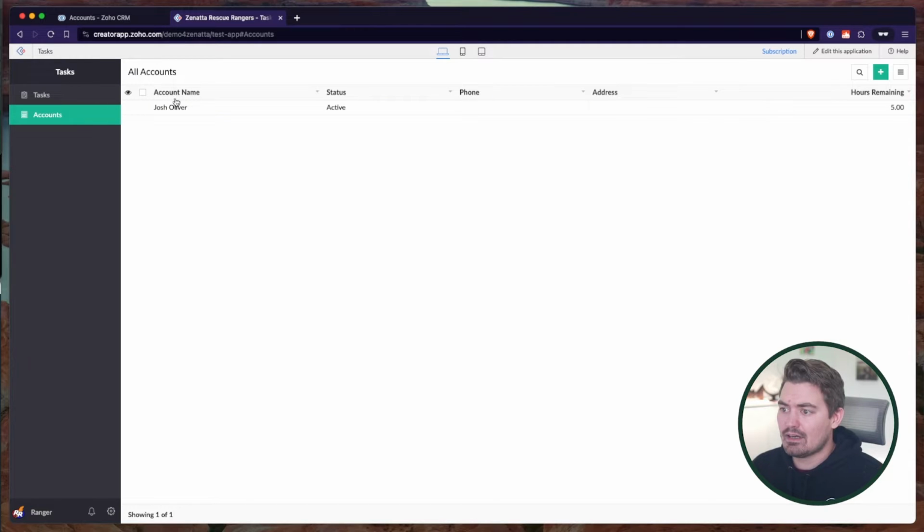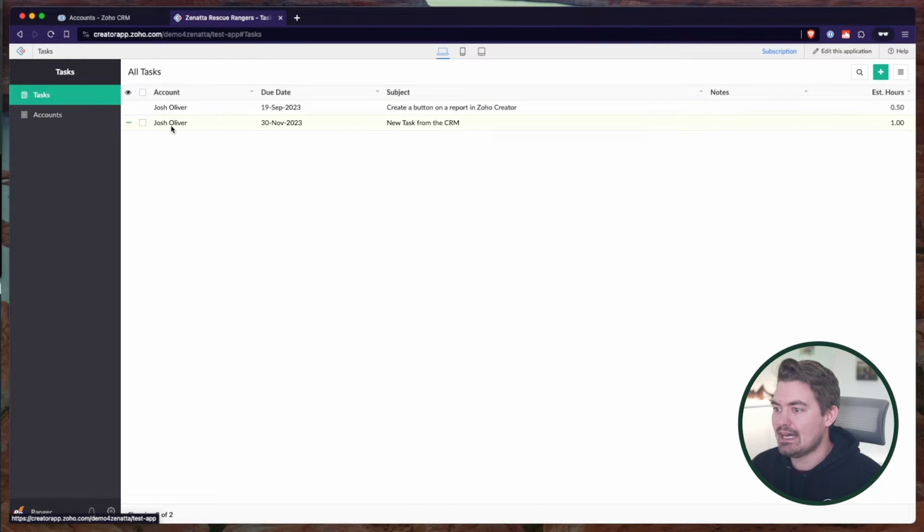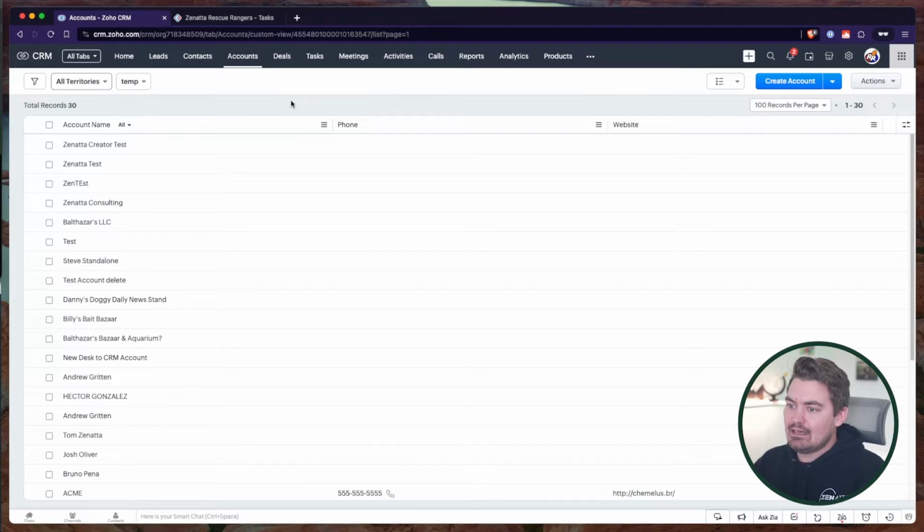So in today's case, we're going to integrate the accounts module with this app, and we need to have a function inside of the CRM such that when an account is created or edited in the CRM, we need to push that information into Creator, and then whenever the account is created or edited inside of Creator, push that back into the CRM. So this is a task management app. Each task is linked to an account, so I want to be able to pull in our CRM accounts to a task. So let's first start inside of the CRM, and we're going to start by creating a workflow rule.